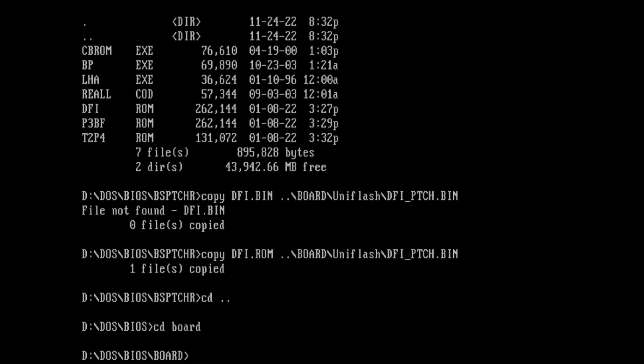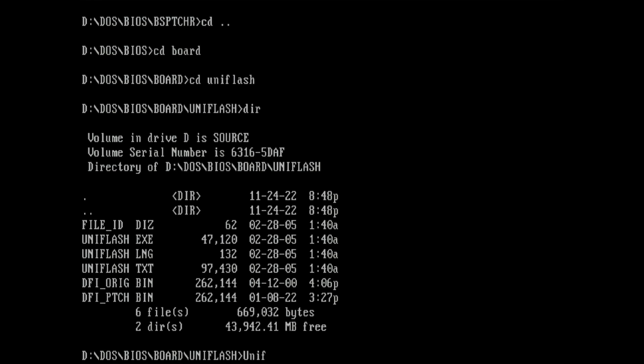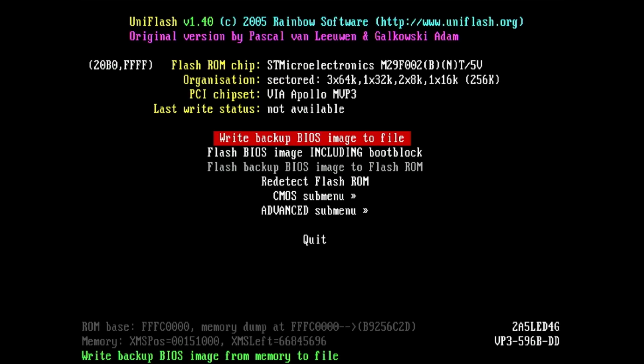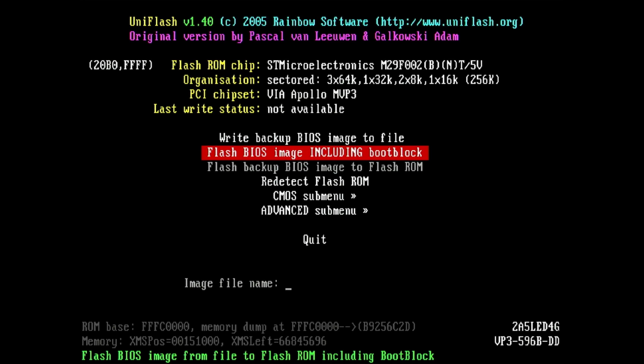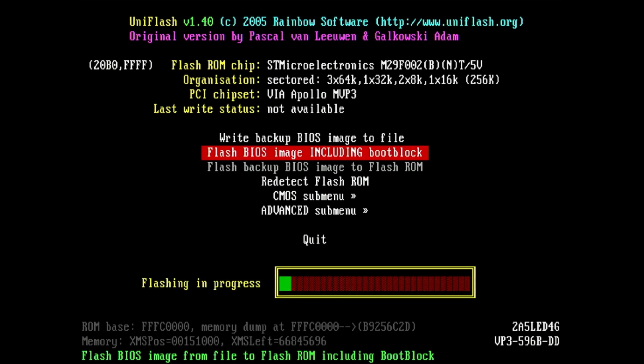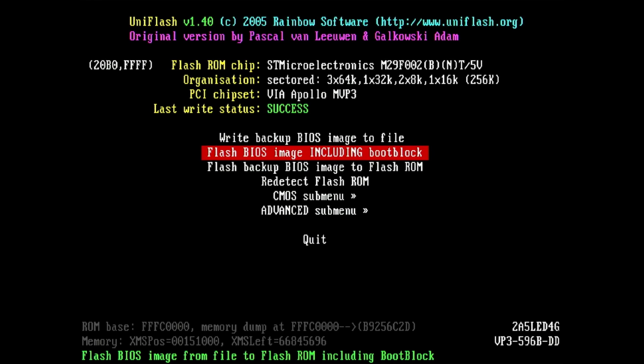Let's flash the patched BIOS to the DFI board. I'm sure you have seen me do this many times before, so I won't talk much about it. But it's always nice to see the flashing procedure anyway. And we're done. Now we can restart the PC and see what has changed.